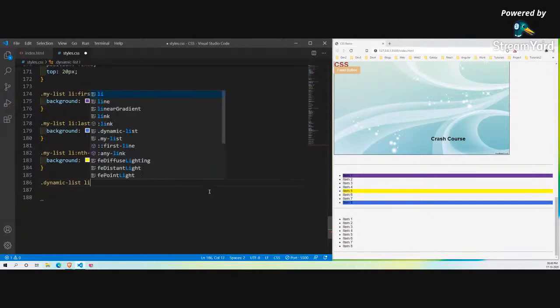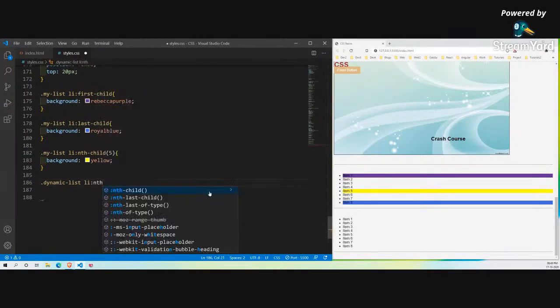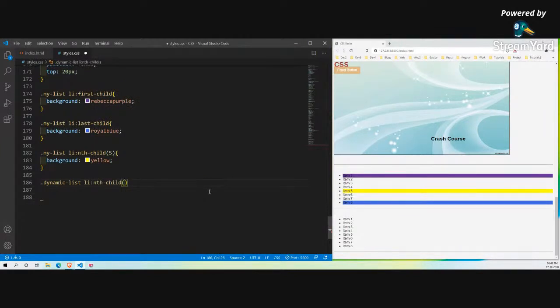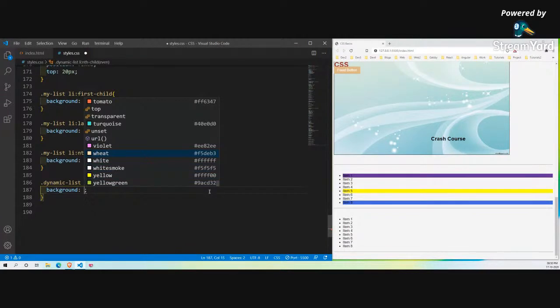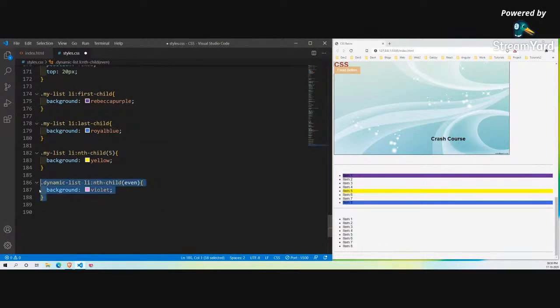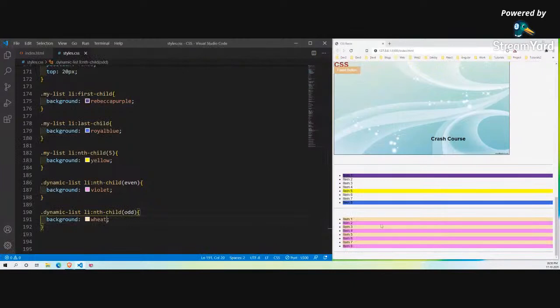Then I am targeting the li and the nth child. There is another property in nth child. Instead of some number, we can give like even. So this is actually very much used, even, and then I can give any background like maybe wheat or violet. Violet is okay. And similarly, I can give odd here, and let me make it wheat.